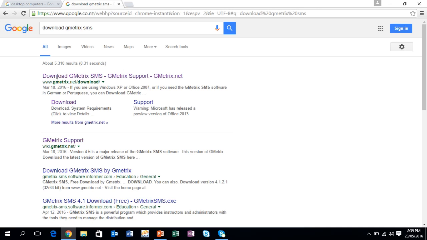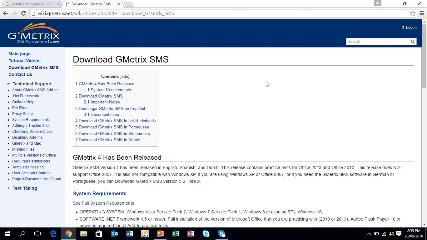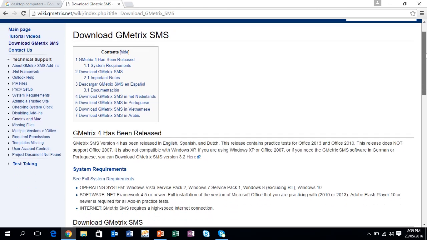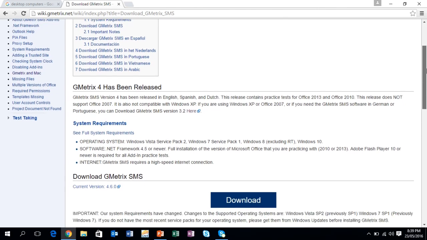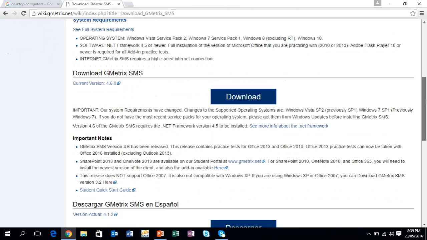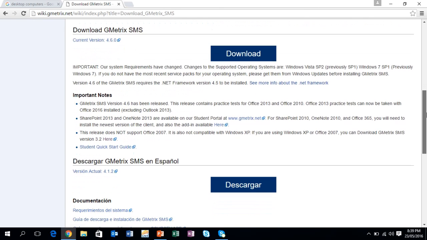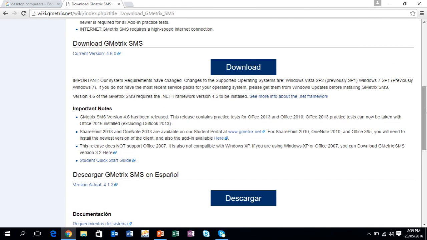If not, you are looking for this site here, www.gmetrix.net/download. So if we look in here first, this is the site that we will go to. Now it's important that you know if your computer will run gmetrix or not. So in the important notes section, it will tell you what your computer needs.